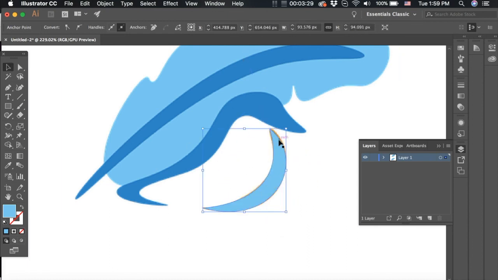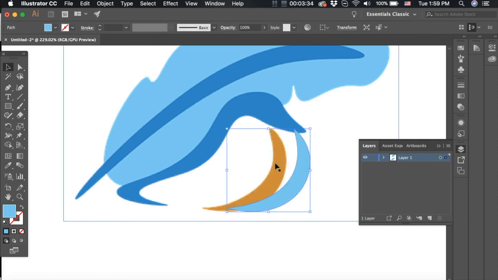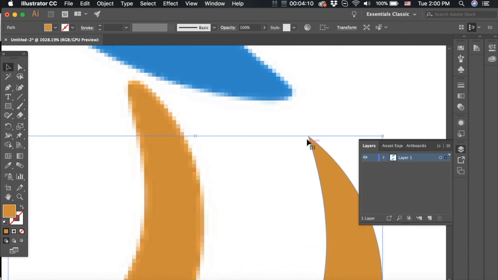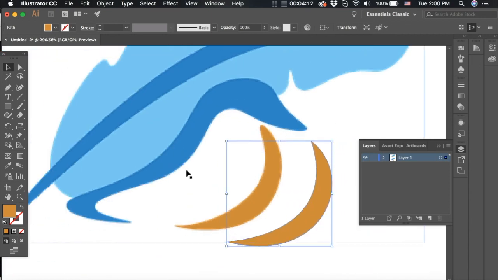So I've crudely traced this half crescent, and I want to make it the same color as this original logo color. So I'm going to make sure that half crescent is selected, and then go over to the eyedropper tool and select the color that I want to fill it with. And it's just that simple. And then you can go in and refine these points to look even more like your logo.